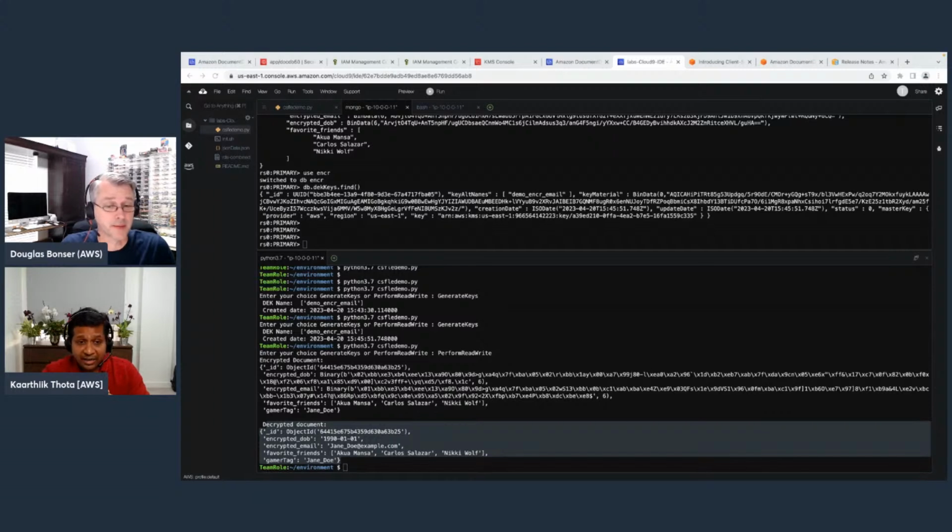Right. If you use random, yeah, but if you use deterministic, then it will return all your records of 1990. Nice. All right.